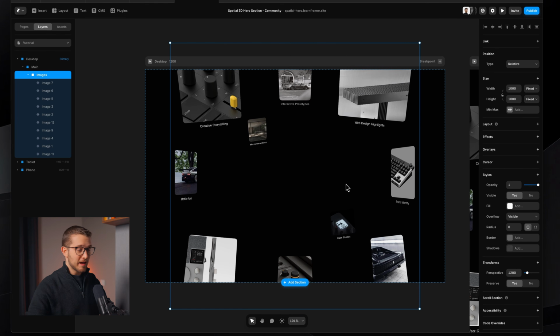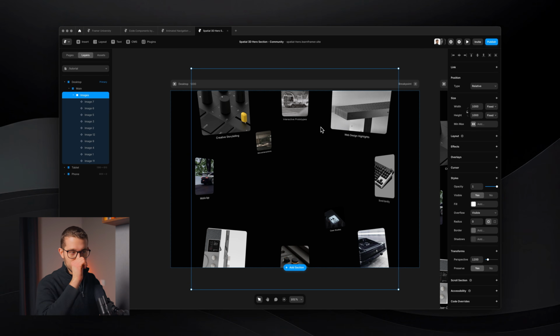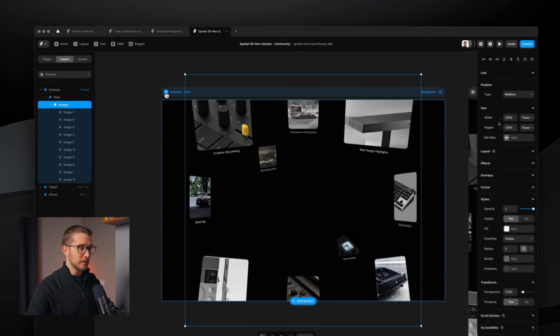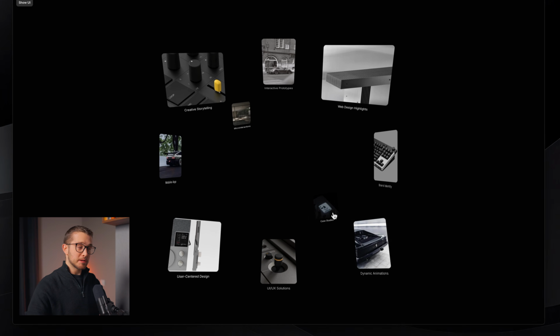So now I have all of the image components within the images frame, and all of them have a nice 3D rotation. So we have basically created this 3D space. If I preview this site, now it looks like this. It looks already pretty cool, but I think we can make it look a little bit better if we make it follow the cursor. So how do we do that?